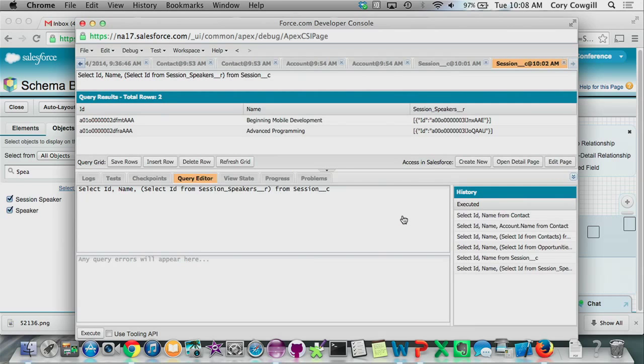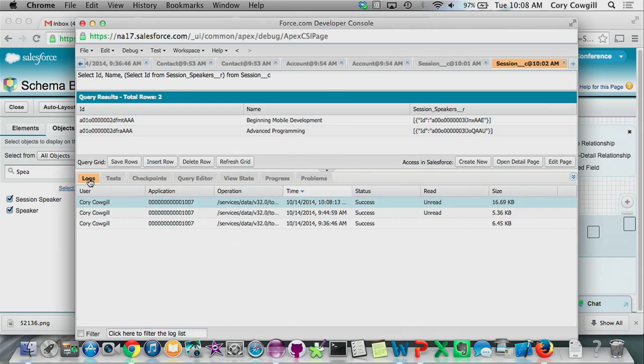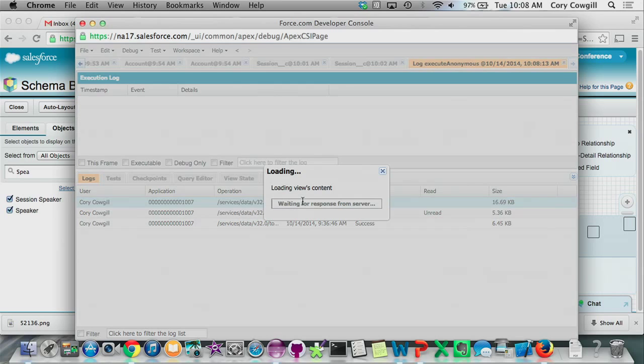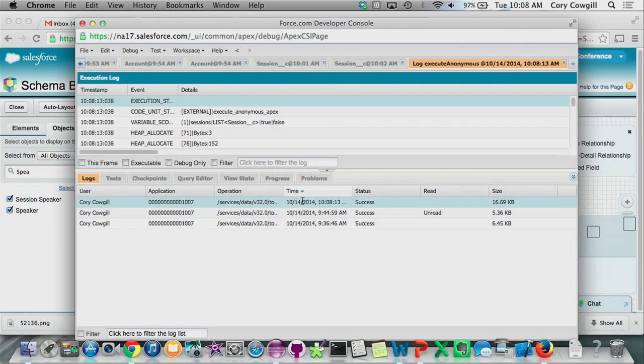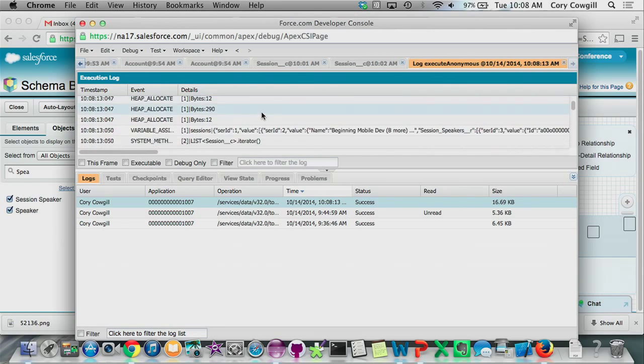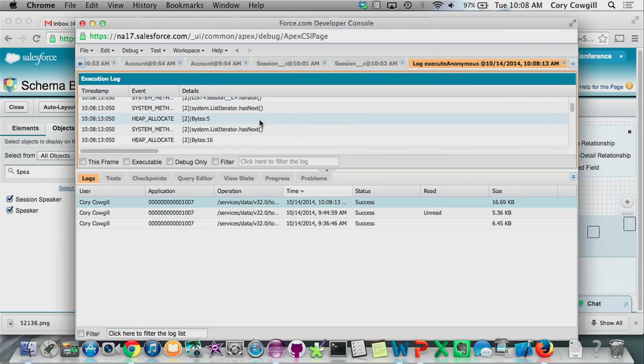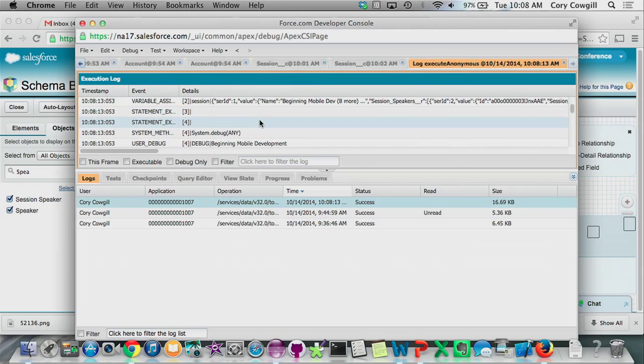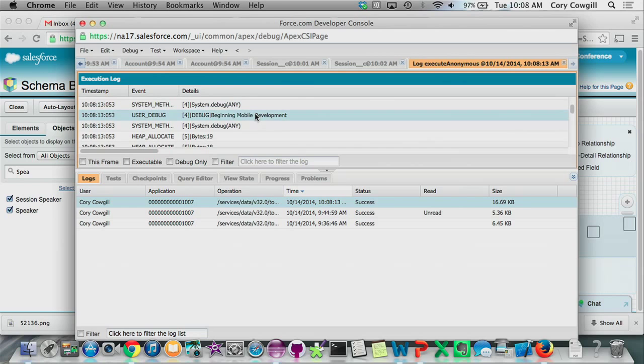I'm going to click execute. I'm going to click back on my logs tab. I'm going to double click on my log to bring that up. And here you can see that it executed my SOQL, and I iterated over my result set, and it printed out a debug line.